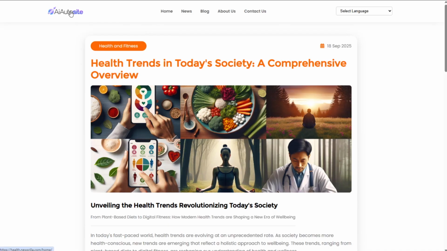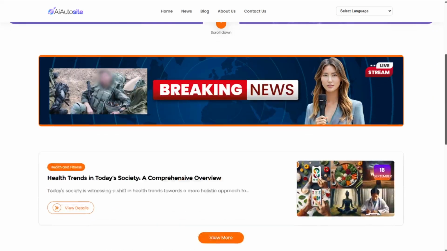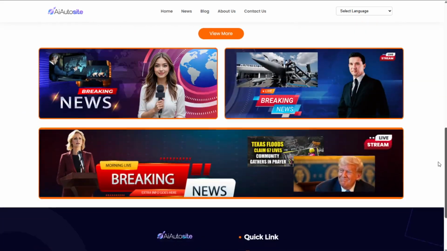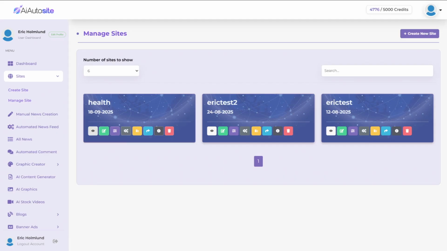Now, as you'll see, in the upcoming minutes of this demo video, we have many options to customize this site and make it exactly the way you want it to be for your news site. And then to put it on autopilot so that it will grow continually for you. So now let's go back and take a look at all those features step by step.